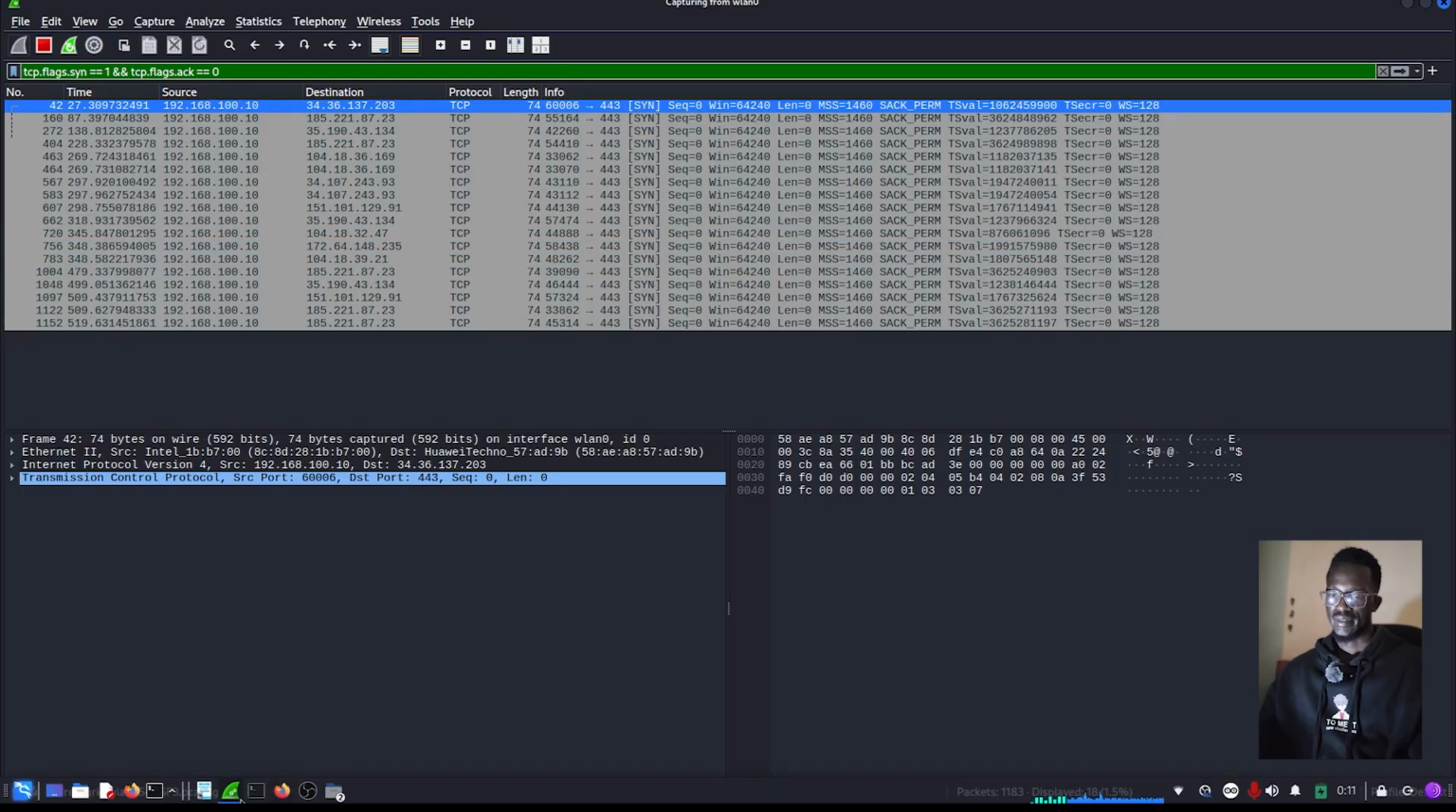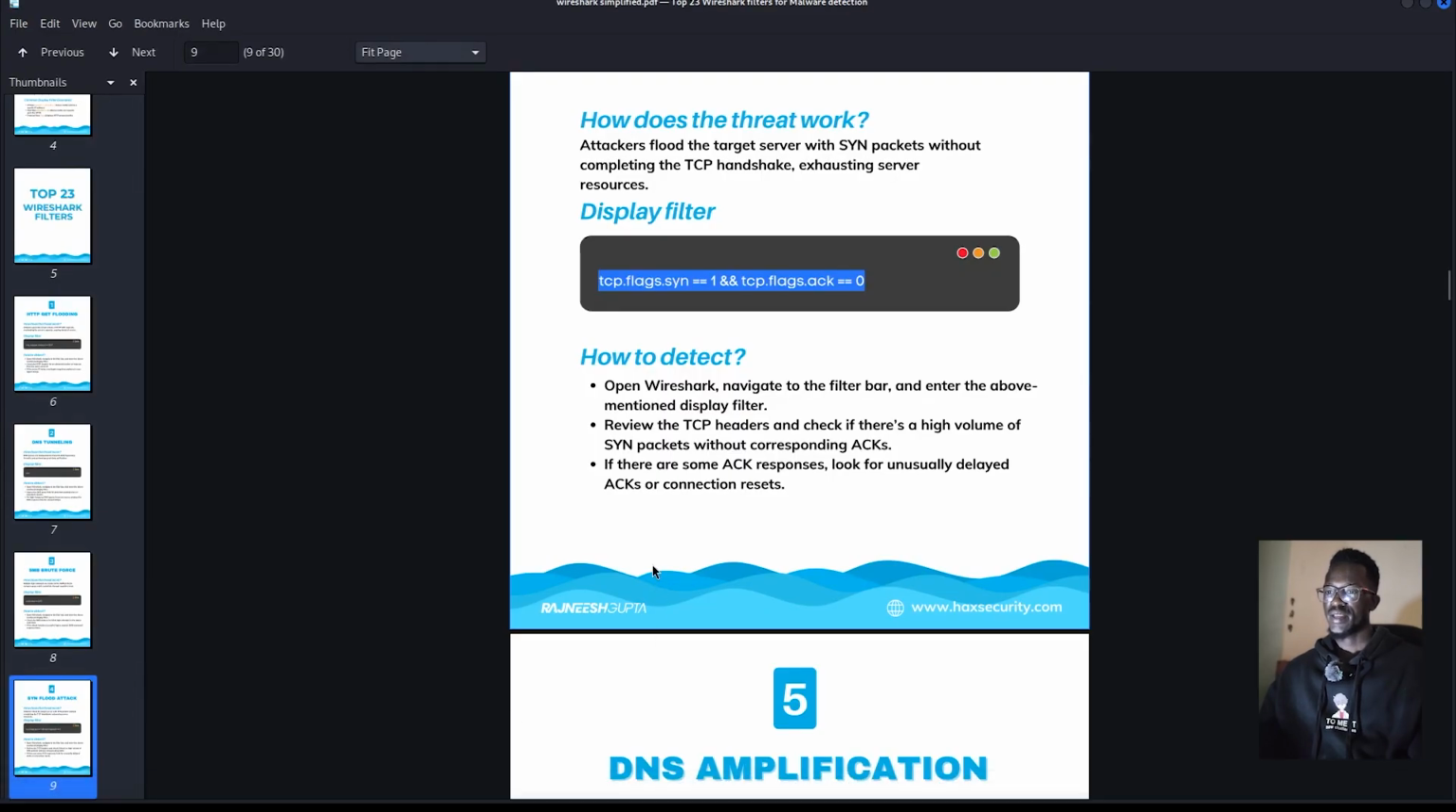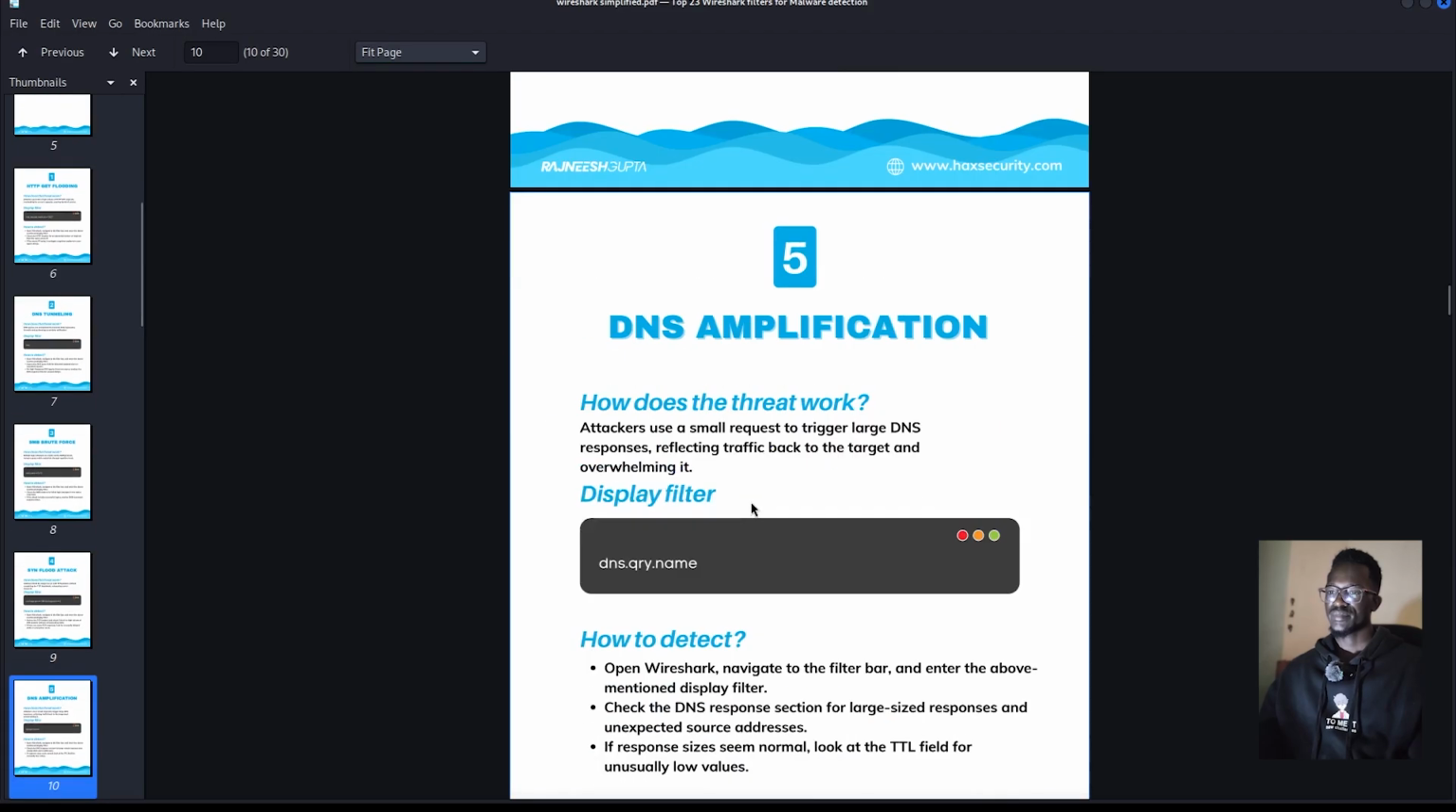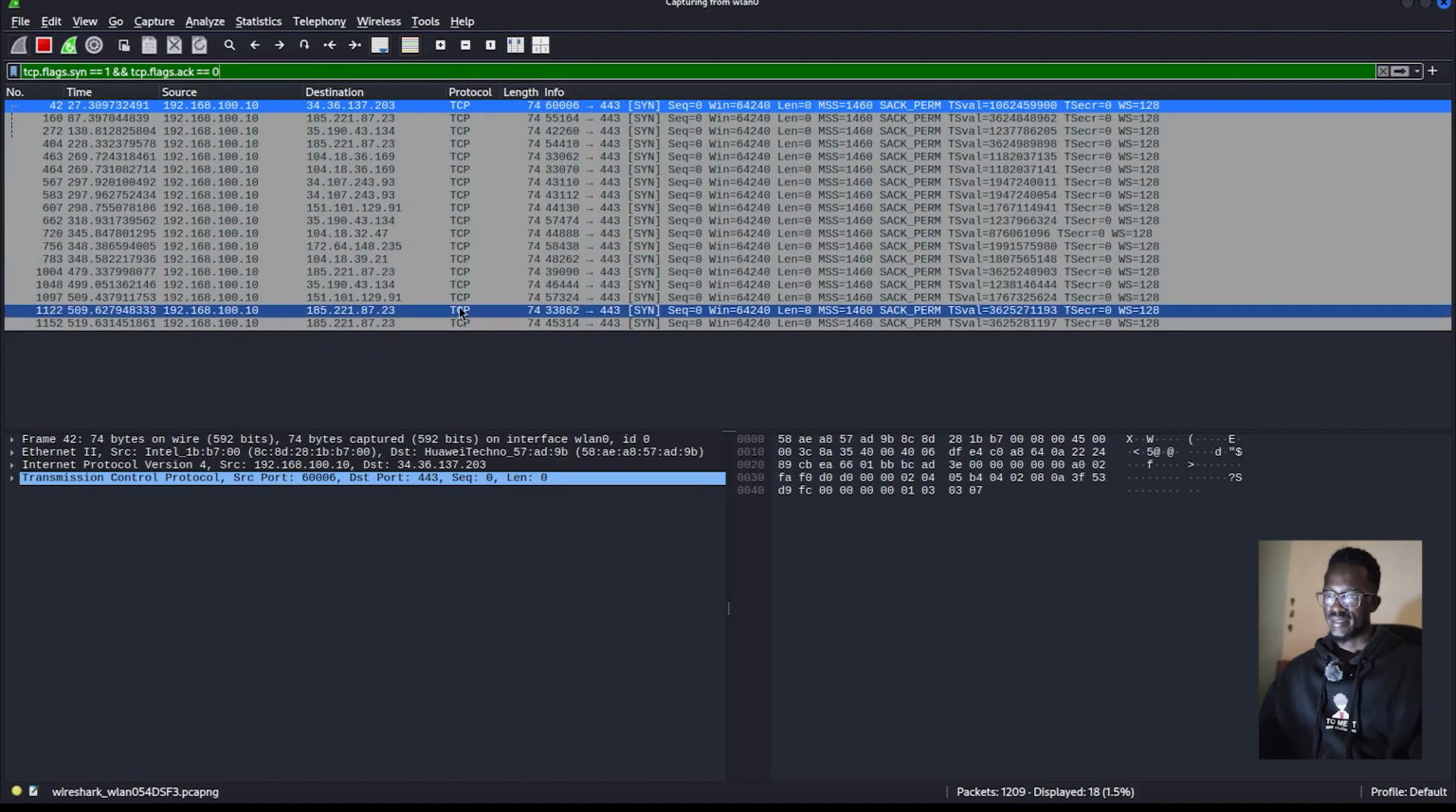So let's just come to understand the context. Open Wireshark, review the TCP headers, and check if there is a high volume of SYN packets without corresponding ACKs. If there are some ACK responses, look for unusual delayed ACKs or connection resets. And yeah, we'll just look at that.